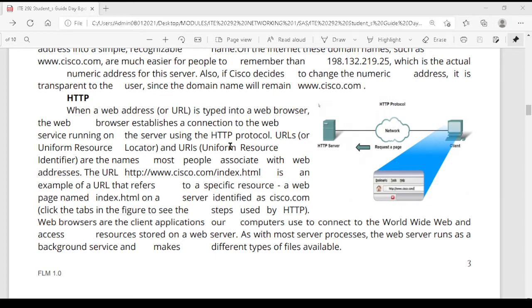URL or Uniform Resource Locator and URI, Uniform Resource Identifier, are the names most people associate with web addresses. The URL, just like this one, HTTP, www.cisco.com, index.html is an example of a URL that refers to a specific resource. A web page named index.html on a server identified as cisco.com.